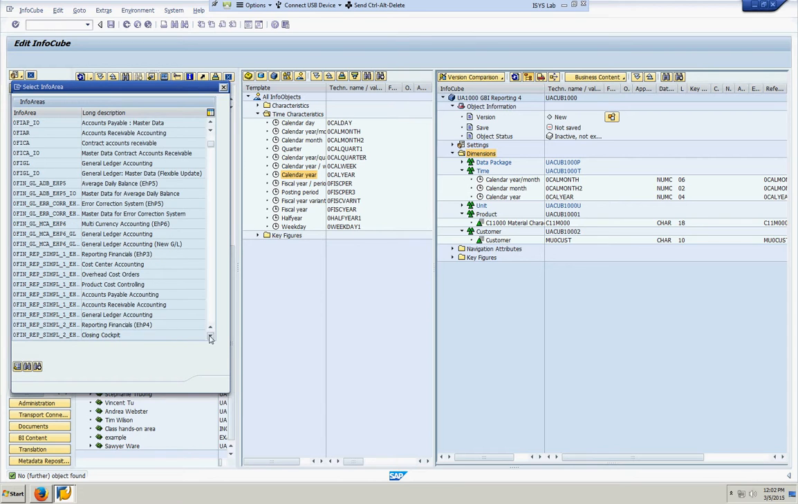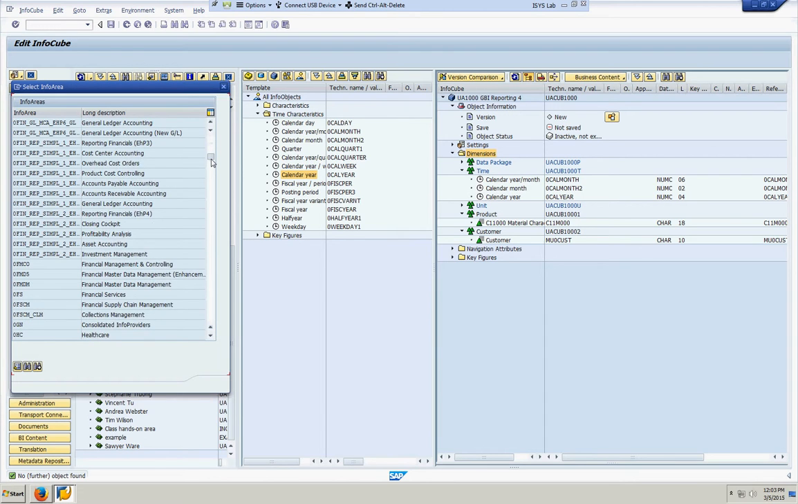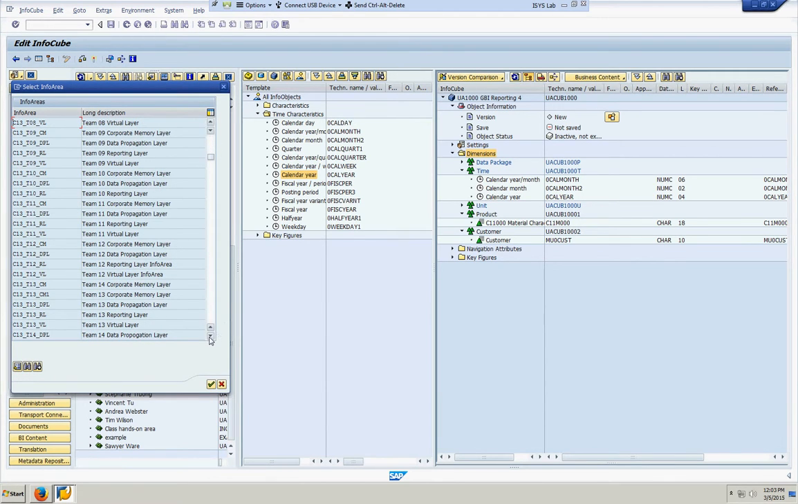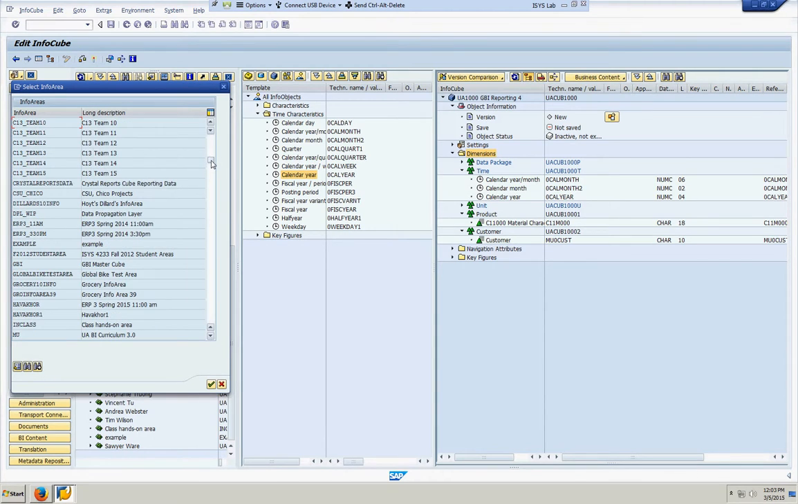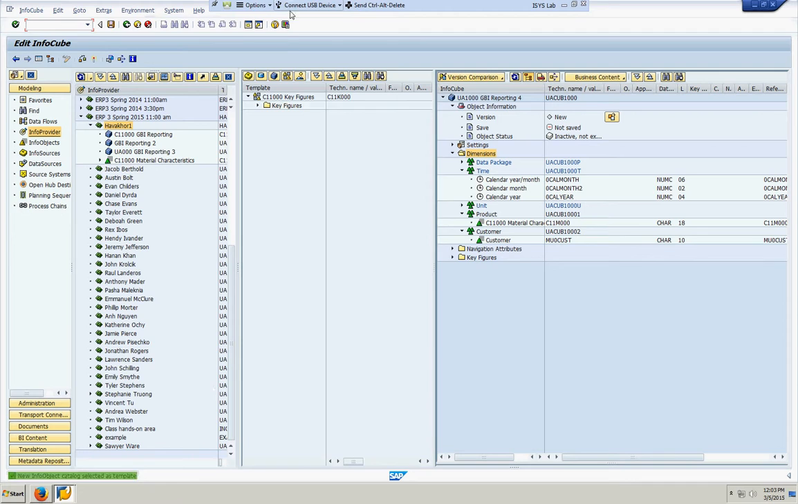So if we scroll down on the info areas, we'll find the ones that belong to us. For me, it would be Havocor 1. A little bit further down, it's sorted alphabetically. There we go. So Havocor 1 is the one that I wanted to choose. In the last one, we did the characteristics because we wanted to add material as characteristics to the product dimension. Now in this one we wanted to add something to the key figure, so we click on the key figures created, and there we go.